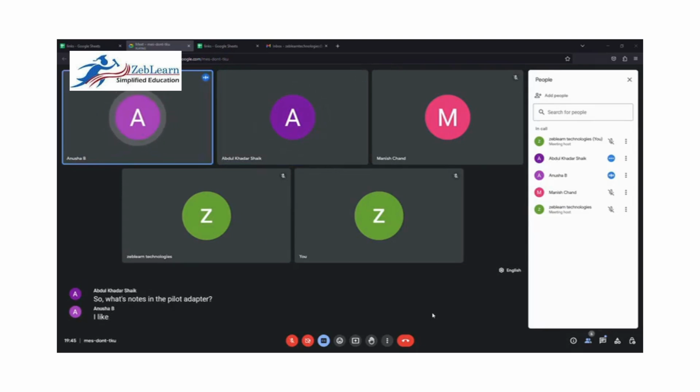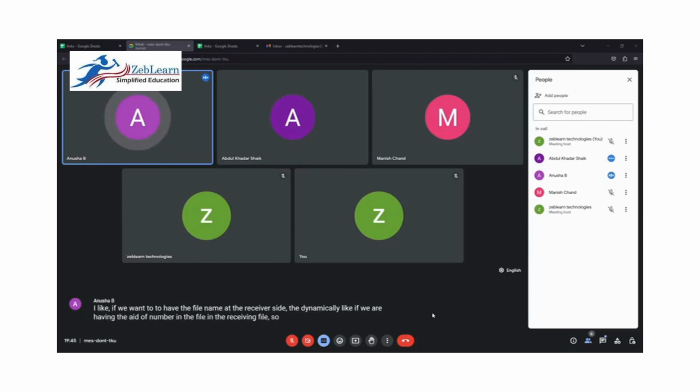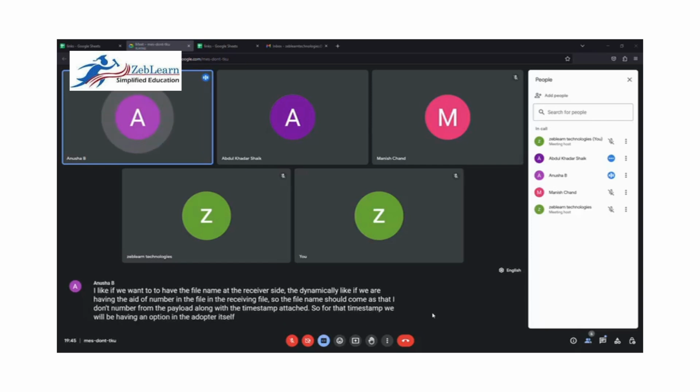If we want to have the file name at the receiver side dynamically, if we are having the IDOC number in the receiving file, the file name should come as that IDOC number from the payload, along with the timestamp attached. For the timestamp, we have an option in the adapter itself to add it. But I'm a little bit confused about how to get that IDOC number from the payload.